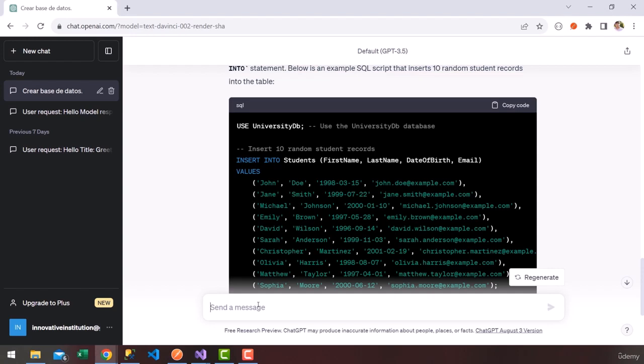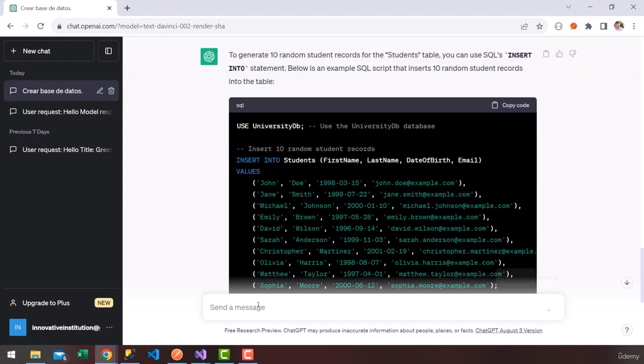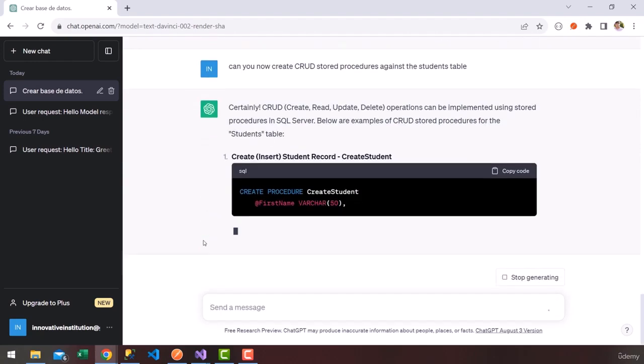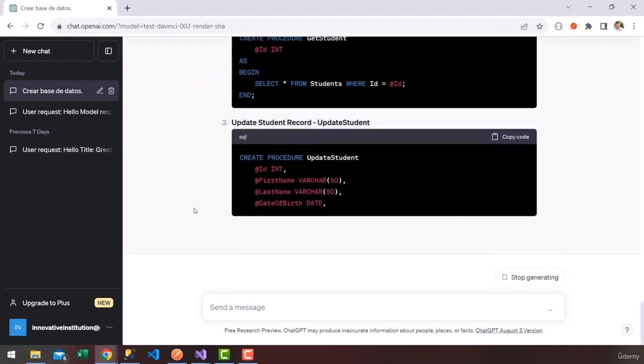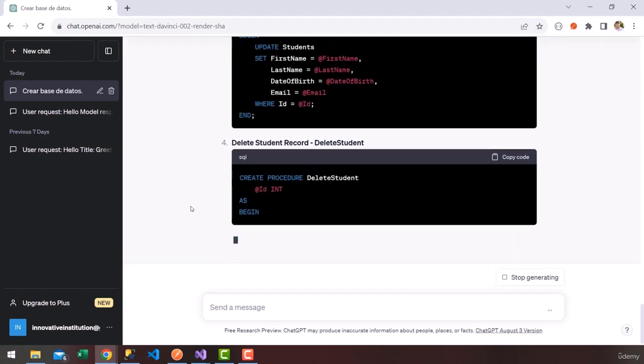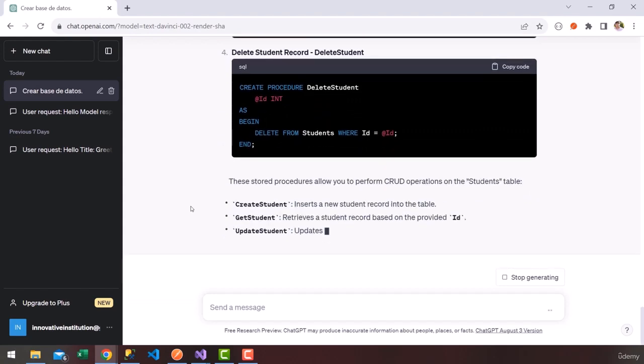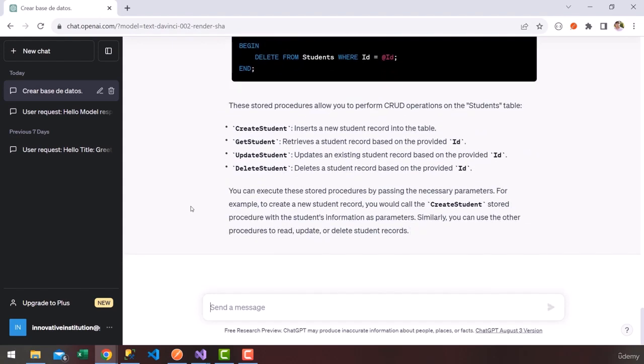So let's go ahead and ask ChatGPT to perform the CRUD operation stored procedure creation. So I'm going to say, can you now create CRUD stored procedures against the students table. Let's see if it understands this statement. So I'm going to go ahead and scroll down. Notice it understood it and immediately provided multiple stored procedures that allow me to perform CRUD statements. So let's see what it generated.